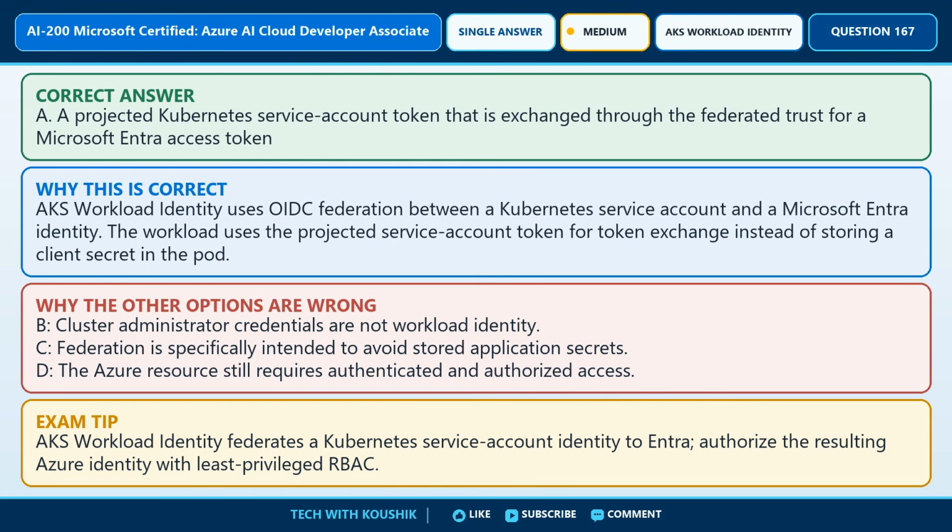Check why each remaining option is not the best fit. B. Cluster administrator credentials are not workload identity. C. Federation is specifically intended to avoid stored application secrets. D. The Azure resource still requires authenticated and authorized access. Exam strategy: AKS workload identity federates a Kubernetes service account identity to Entra. Authorize the resulting Azure identity with least privileged Azure RBAC.